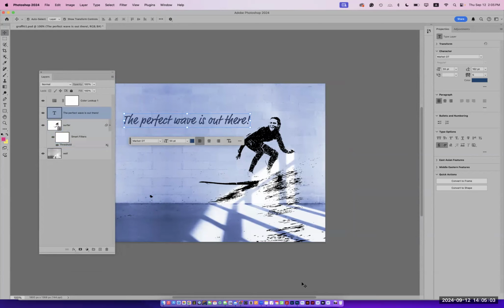Some stuff here is absolutely non-destructive. What does it mean? You see here the color lookup, I can double click on it and change it, or I can just turn it off. If I want to go to the text, I can go to the type tool, highlight it and type something else. The type is absolutely live.